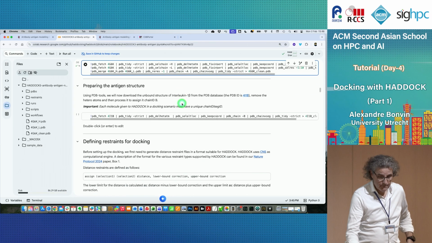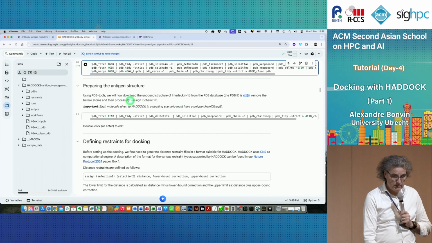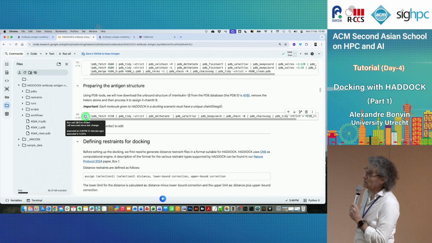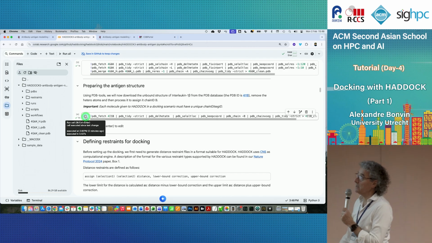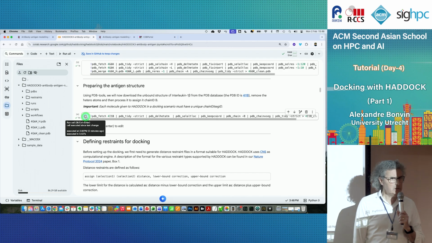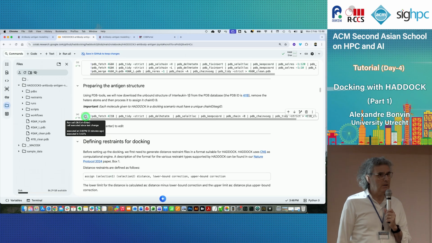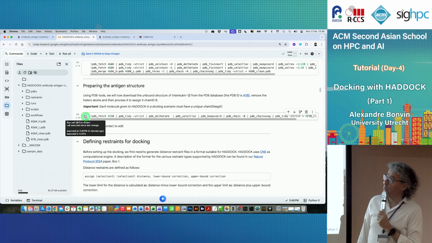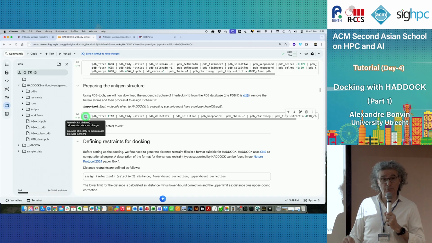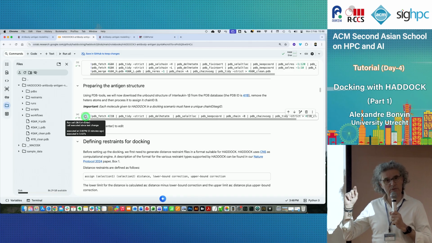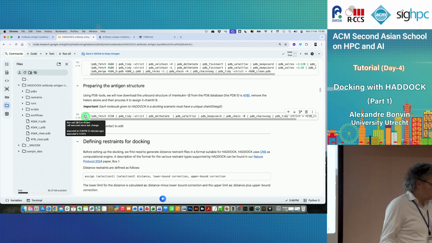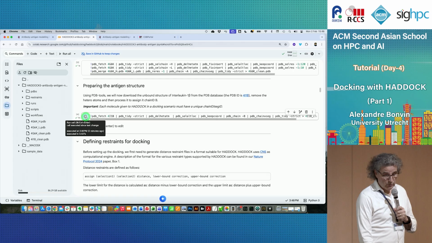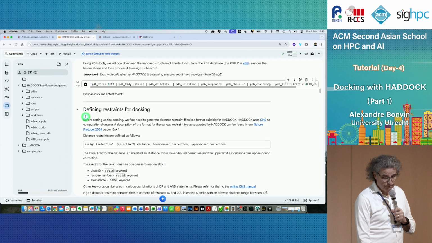So for the antigen, we do the same thing. The antibody was there. The antigen is actually interleukin 1B, I think. So we have a crystal structure of the antibody in a free state. We have a crystal structure of the antibody in a bound state also, and we have a structure of the antigen. So now we have both structures. We are ready to go.